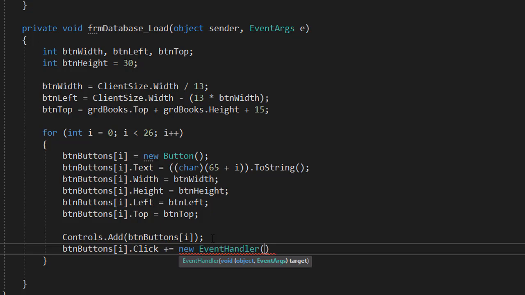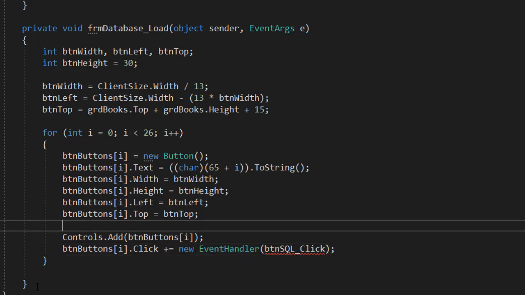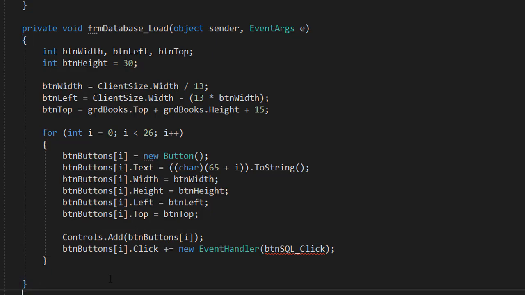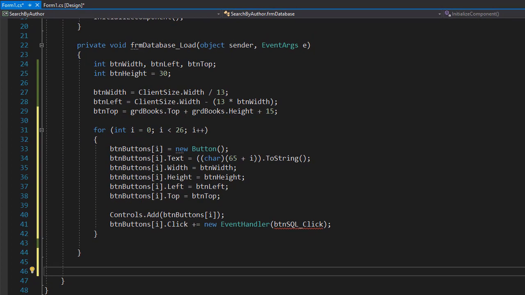Now you have to obviously name the event, and we didn't create it yet, but we'll call it btn_sql underscore click. So it's gonna be a click event, and the event is gonna be called btn_sql. So we'll add this event. Actually, let's just add it right now, why not, so we don't have the error.